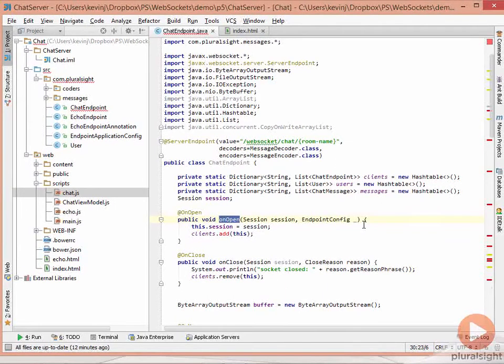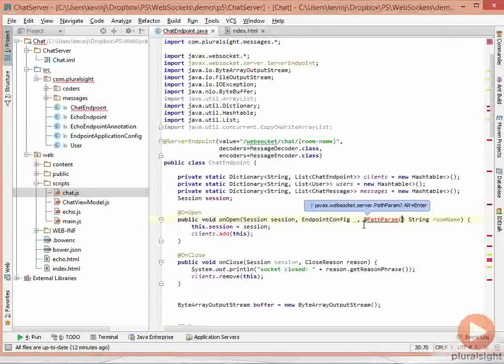So to use a path parameter on our annotated methods, we need to add another variable to these methods, and that variable is of type string. We can call this anything we want to, but in our case the path parameter will be the room name. And then we need to annotate this with the @PathParam annotation. And in that path parameter annotation, we specify the name of the path parameter, which matches the name that we supply here. So here we use room-name, and inside PathParam, we'd also say room-name.